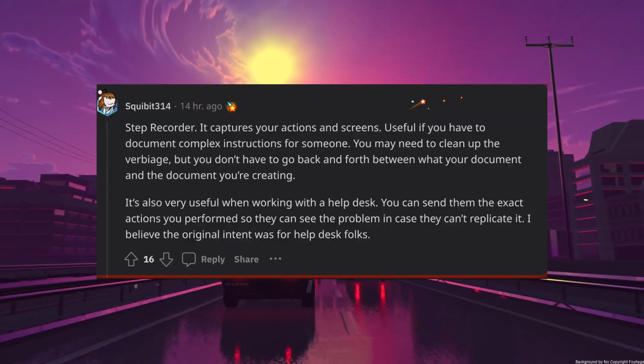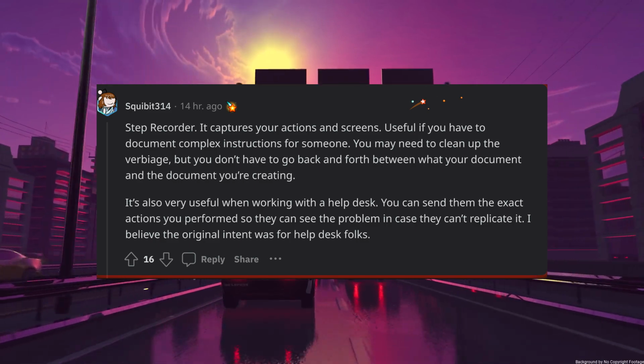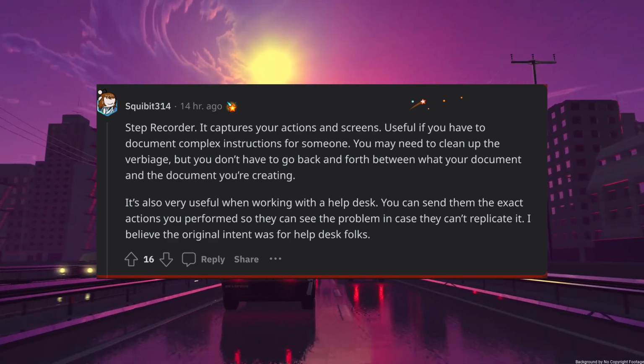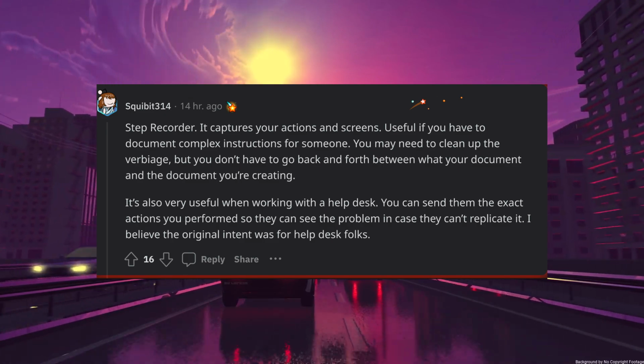Step Recorder. It captures your actions and screens. Useful if you have to document complex instructions for someone. You may need to clean up the verbiage, but you don't have to go back and forth between what your document and the document you're creating.